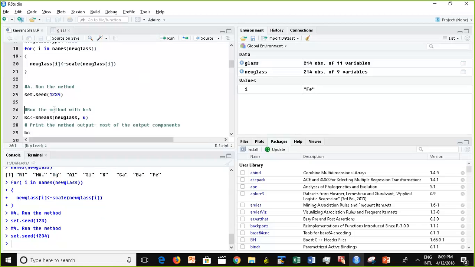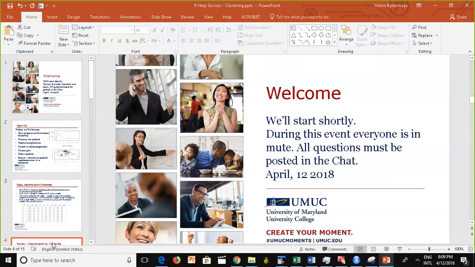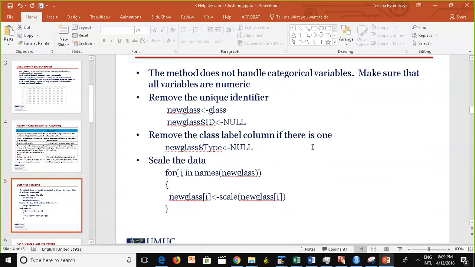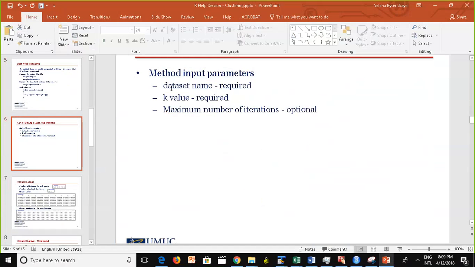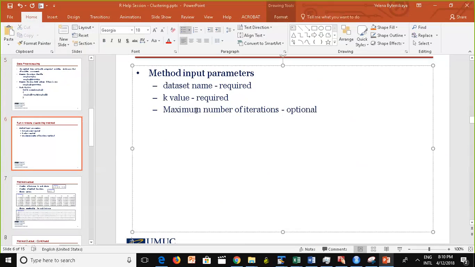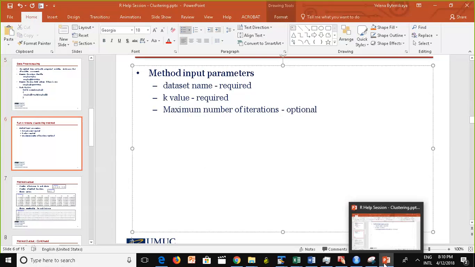Now I'm ready to run the method. In the slide I summarized everything for you, what I'm doing. Here I did the data pre-processing, and here this is how you run the method. You have two input parameters. The dataset name is required and the K value is required. Here you could also specify the maximum number of iterations. So this is what happens.